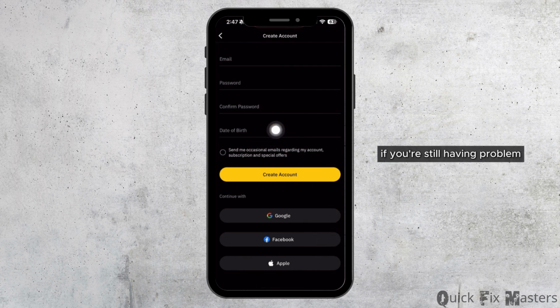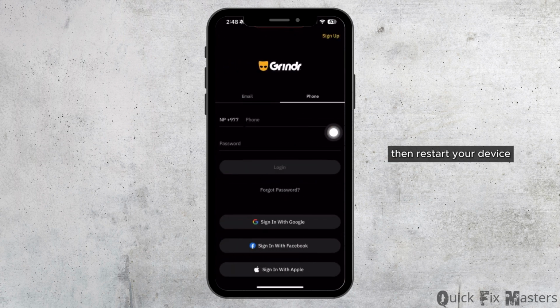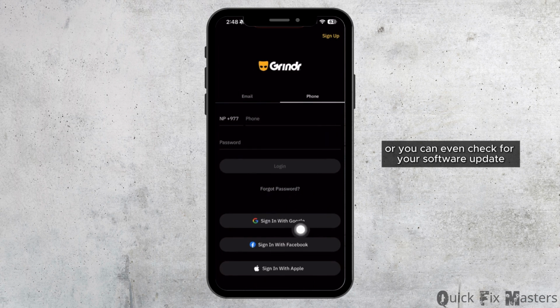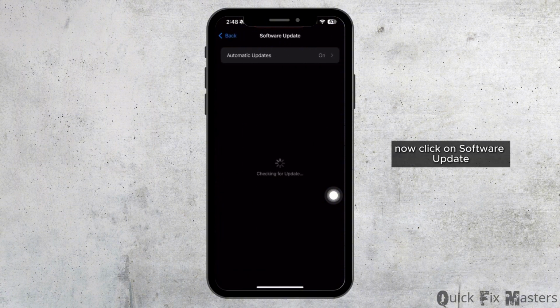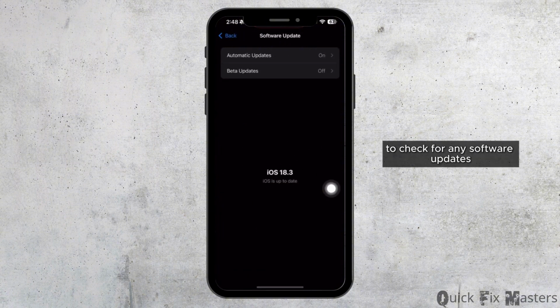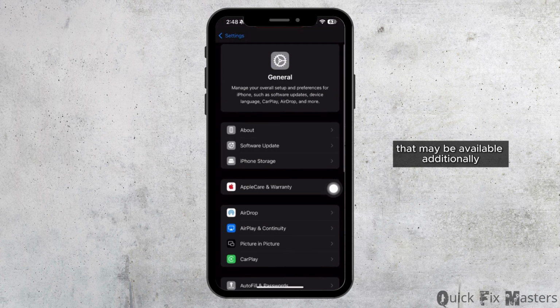If you are still having problems, then restart your device, or you can even check for a software update. Open settings and go to the general option. Now click on software update to check for any software updates that may be available.